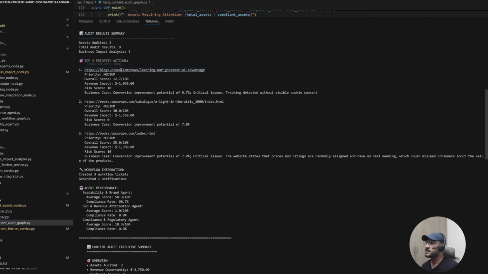The first URL, which is basically the blog URL from Cisco, was prioritized, and the overall score for it is 12.7 out of 100. The impact is $1,000, and the business case conversion improvement potential is 6.7%. Critical issues: tracking detected without visible cookie consent. This is from the compliance scan. There is a conversion potential of 7% for this one. The overall score is 30, and the risk score is 0.